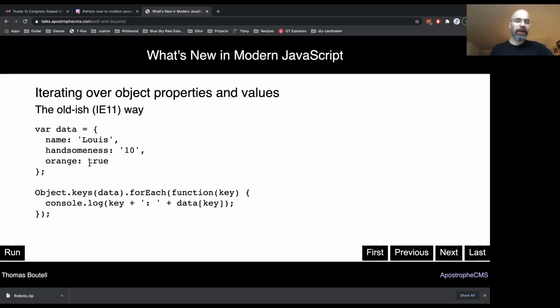So I'm going to iterate the old IE11 friendly way over my data object here, some data about my kitty. I'm going to use Object.keys to get an array of keys, and then I'm going to run forEach over that. This is bad because this is IE11 stuff, and I'm always reminding folks IE11 is actually not the worst thing in the world. It is, by the way, the last bad thing in the world.